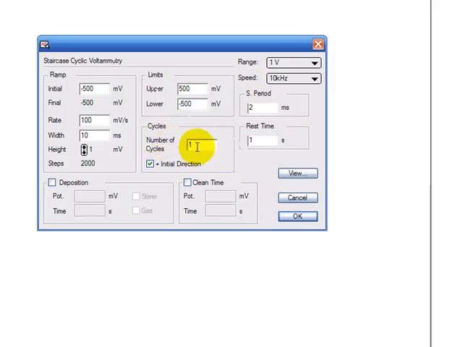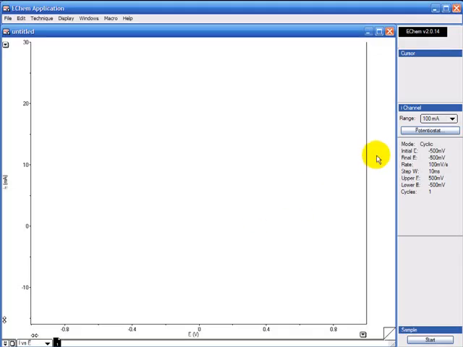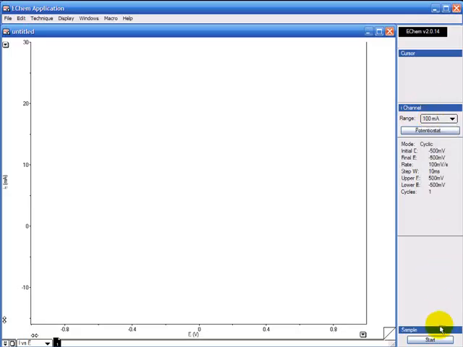This is where you enter the number of cycles. I'm going to start off with just one cycle. The deposition and clean time are not normally used. They allow you to apply a fixed potential. When you're ready to run, you click OK. I'm going to start with a range of 100 milliamp. This is the maximum. And I'm going to click Start.